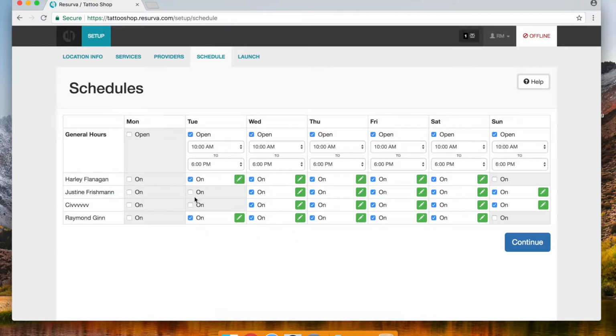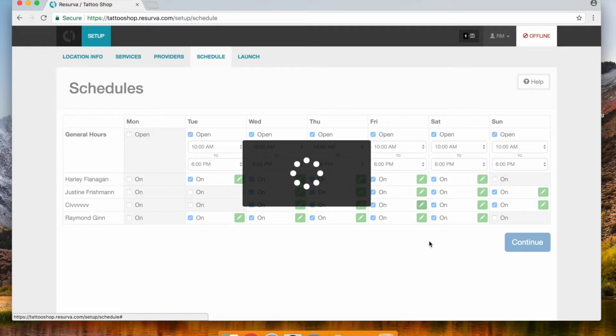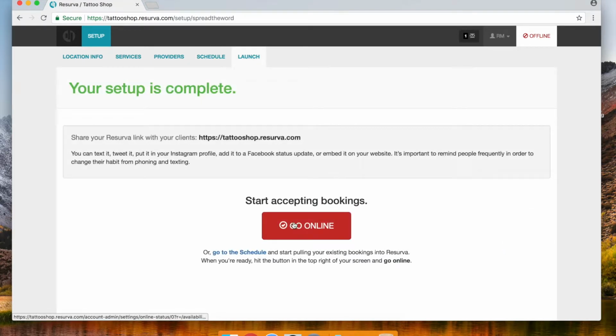If I want to have somebody work different hours, I can click on the pencil here, which allows me to customize the times that person works. They can either start a little earlier and end a little later, or they can have reduced hours for the day if they don't want to work a full day. So that's the basic setup right there. We've got a lot of what we need done to get this tattoo shop example set up.